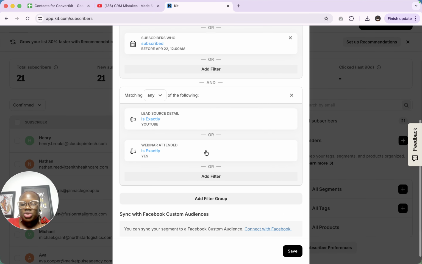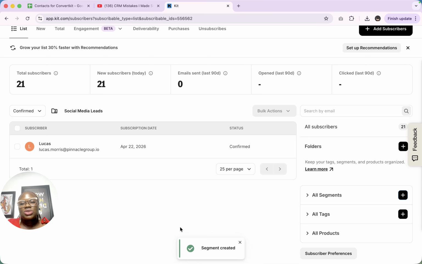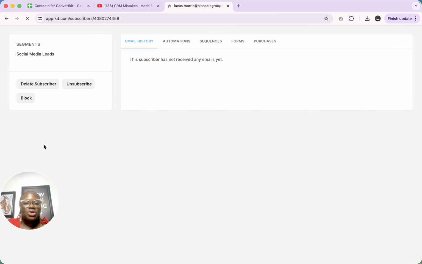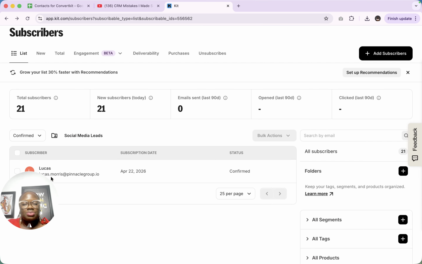So when you are done with all of this, you can click on save, and that is going to create your segments. And as you can see, we have social media leads here, and it is only one person that is fulfilling this because of all of the various criteria we've set for this particular contact. So you can create different segments and just pick whatever you want.